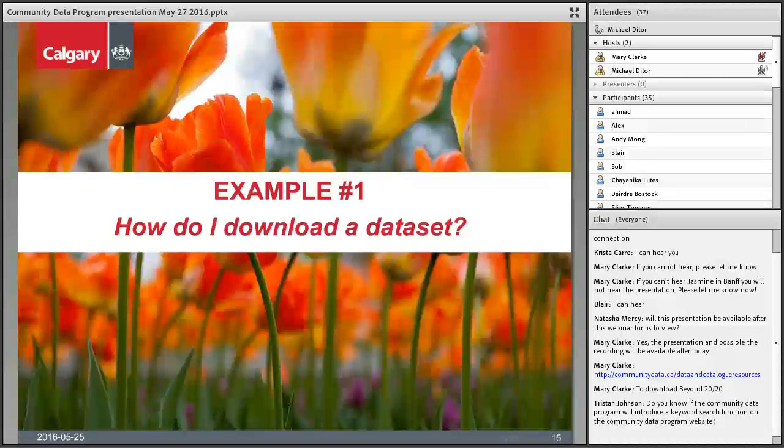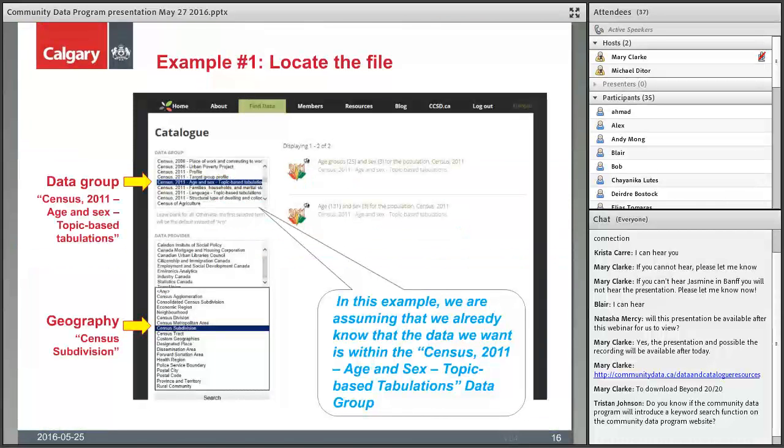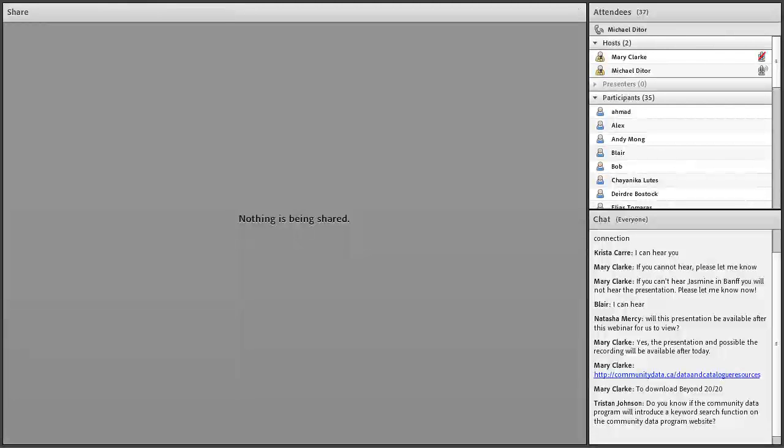Okay, so I think let's jump in and try using the community data website. The question in example 1 is really simple: how do I download a data set? I'm going to walk you through that now. In this example, we're going to assume that we know that the data that we want is within Census 2011 age and sex topic-based tabulations, and we're looking for it at the census subdivision level. Just give me a second to switch to the other view here.